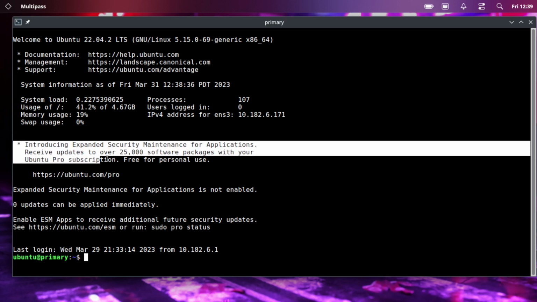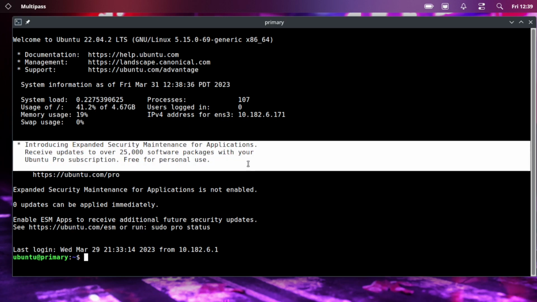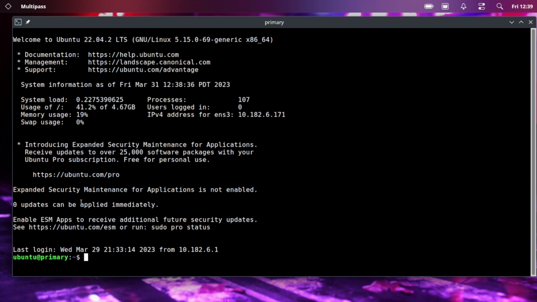Okay, introducing expanded security maintenance for applications, receives updates, and so on. This is Ubuntu Pro. Expanded security maintenance is not enabled, excuse me. I haven't enabled it because it's just a VM.